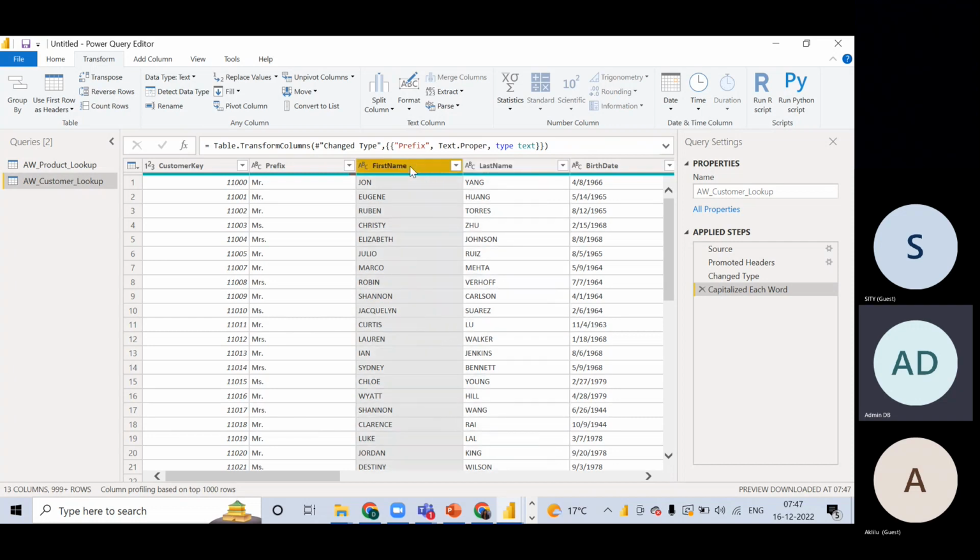So the question was, since everything is in uppercase for prefix, first name, and last name, how can we change it to capitalize each word? Where should we go? The answer was go into transform and do it there, not the add column. Similarly, I can select first name and last name, go to format and capitalize each word. This is one of the transformations we could have done, not from add column, because add column will unnecessarily add one column and then give me this result.